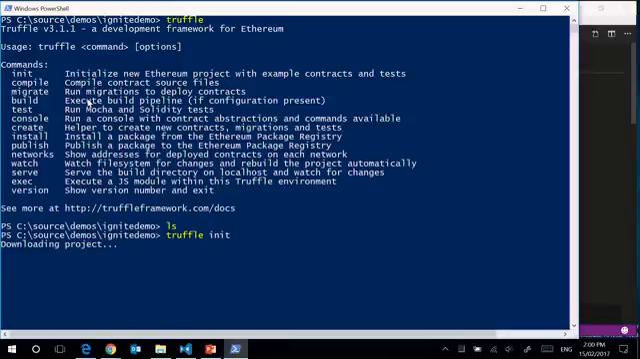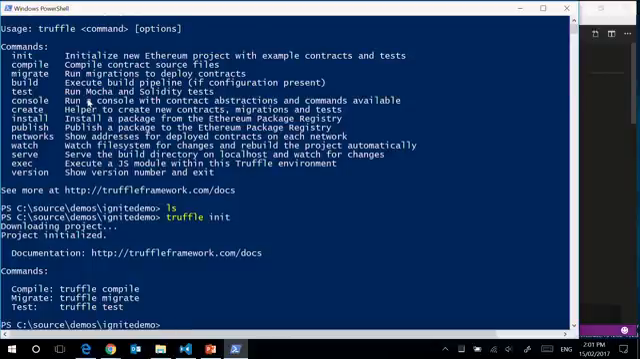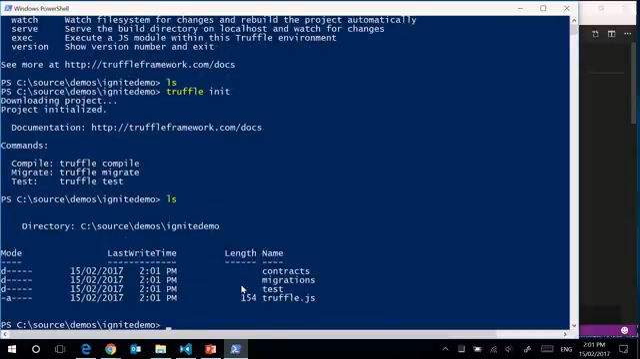So it's just going to go pull down this base template from GitHub for us. There we go. And it's just telling us the type of things we can do. We can compile these smart contracts, migrate them out to a blockchain, and run our unit tests. So if I do an ls here again, we've got a basic thing.